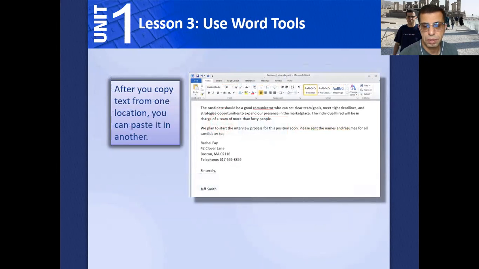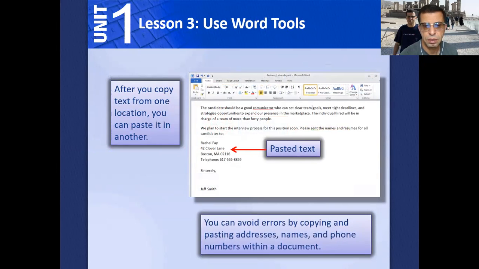Now, after you copy the text from one location, you can paste it in another location. So the old one stays there, and you paste the new one in another location. Paste the text here. You can avoid errors by copying and pasting addresses, names, and phone numbers within the document, so it's easier than rewriting them again and again.